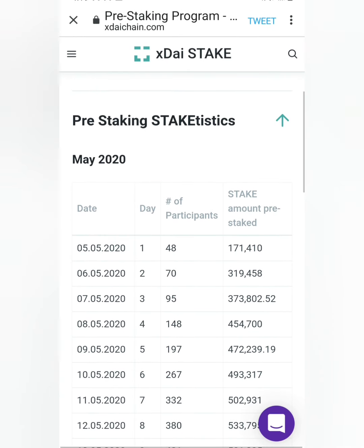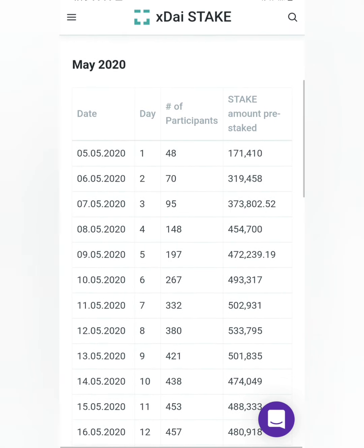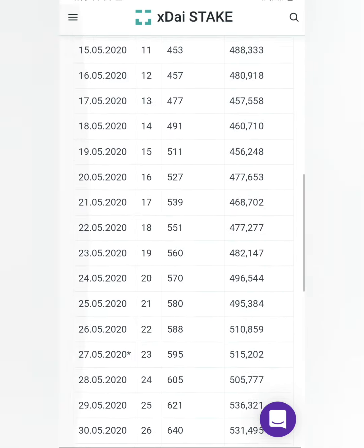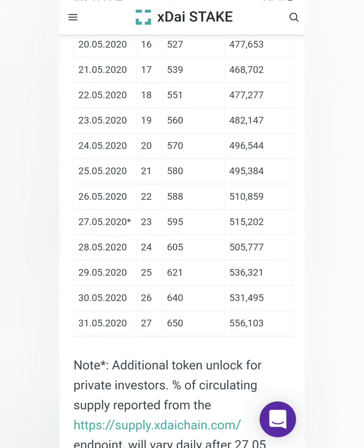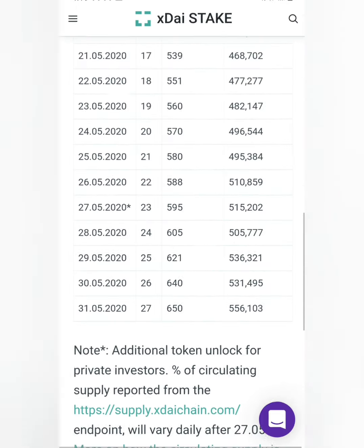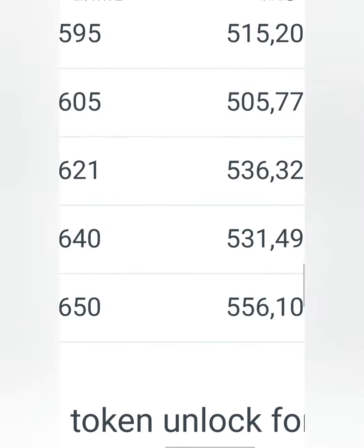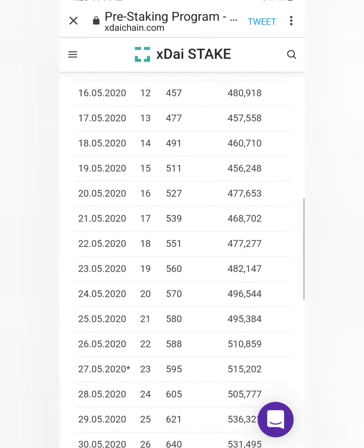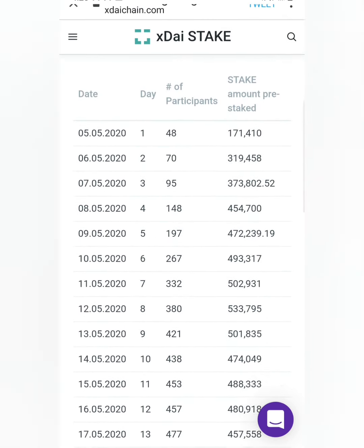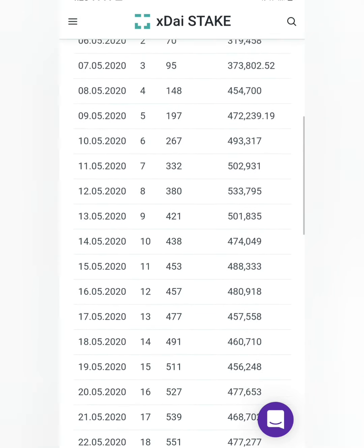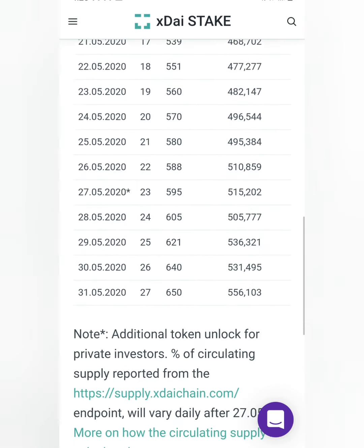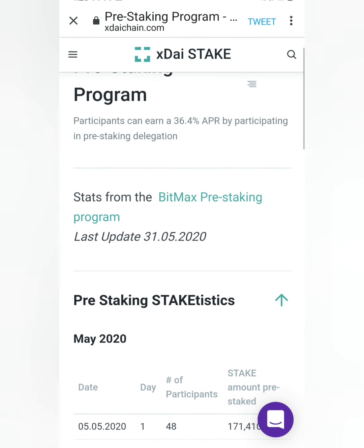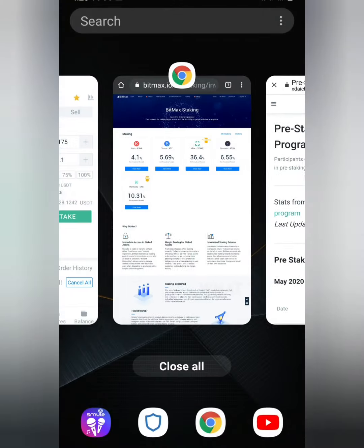But before I do that, as you can see here, back on May 5th there were only 48 people staking, and now there are over 650 people staking, and they're staking 500k stake tokens. So it's growing basically every day, from 48 to 400, 500. I'm going to show you how to do it. If you want to know these statistics, I'm going to leave the link down below.